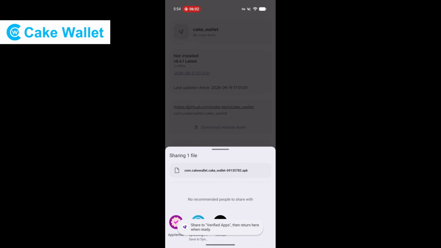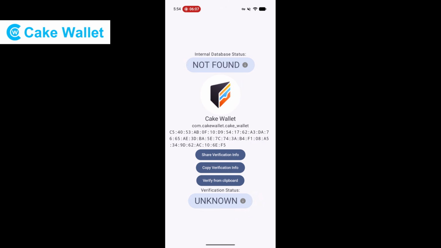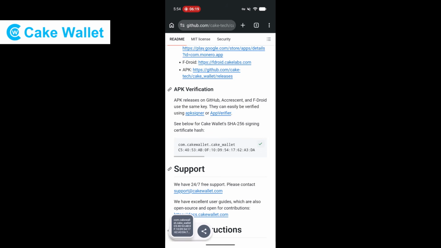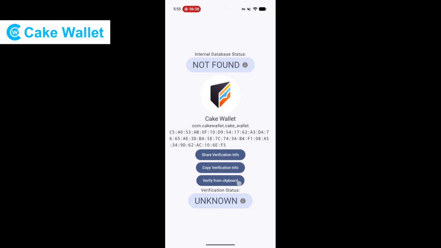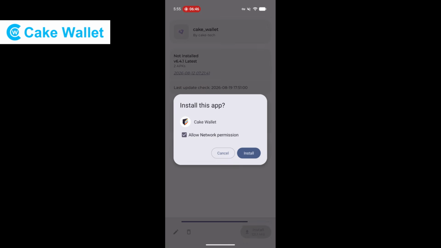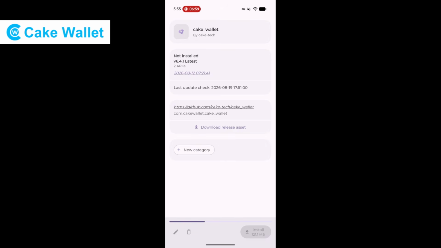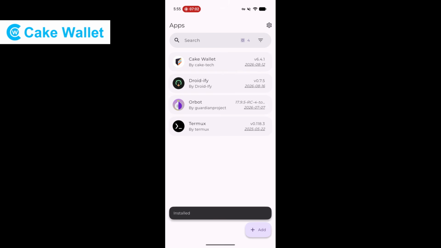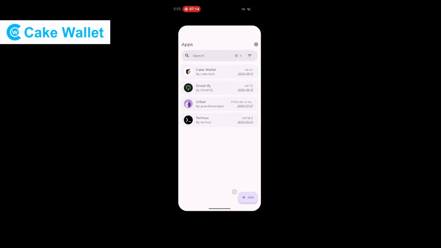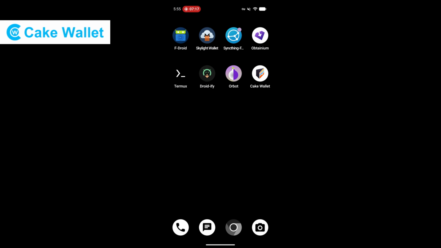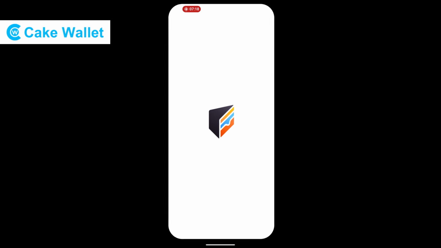Open the application in App Verify and paste in from their GitHub page the APK verification. Verify from clipboard and you will see success. Next, install Cake Wallet. It will then install. Open up Cake Wallet once it's installed on the phone.